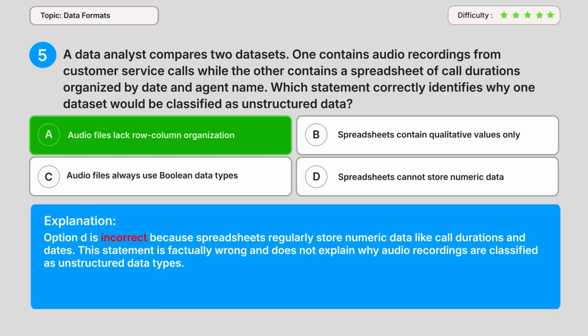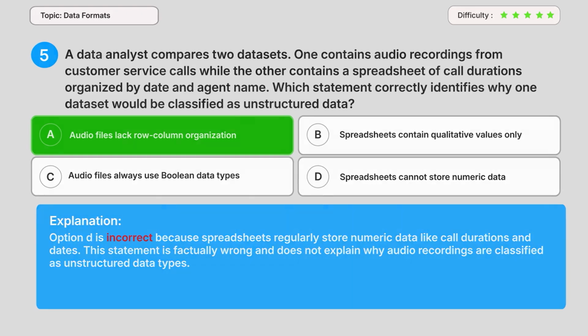Option D is incorrect because spreadsheets regularly store numeric data like call durations and dates. This statement is factually wrong and does not explain why audio recordings are classified as unstructured data types. This question gets at the core of structured versus unstructured data.